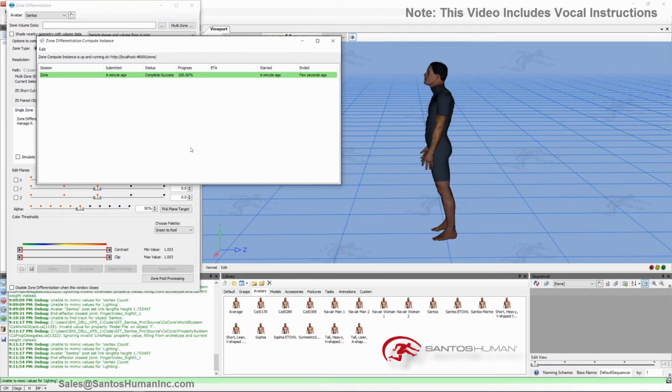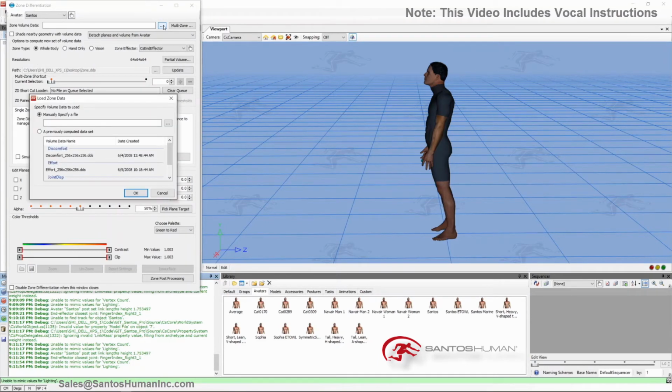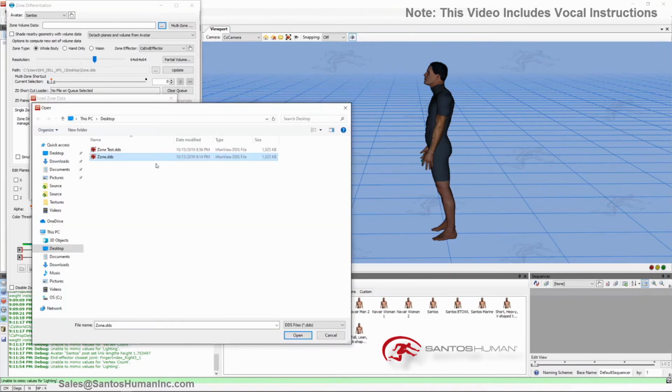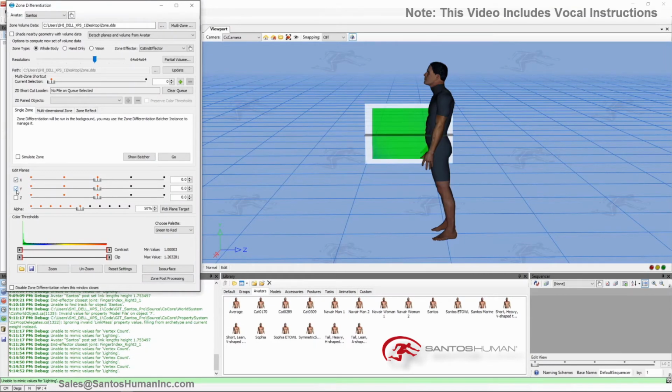Once the zone has been generated, we can display the zone onto the viewport. Next to Zone Volume Data, select the button with the ellipsis, then select the same button under Manually Specify a File. Navigate to your file and click Open. To display the differentiated zones, check off the X, Y, and Z planes under Edit Planes. Next, adjust the sliders to your area of interest. In this case, our planes intersect in a region near the end effector.